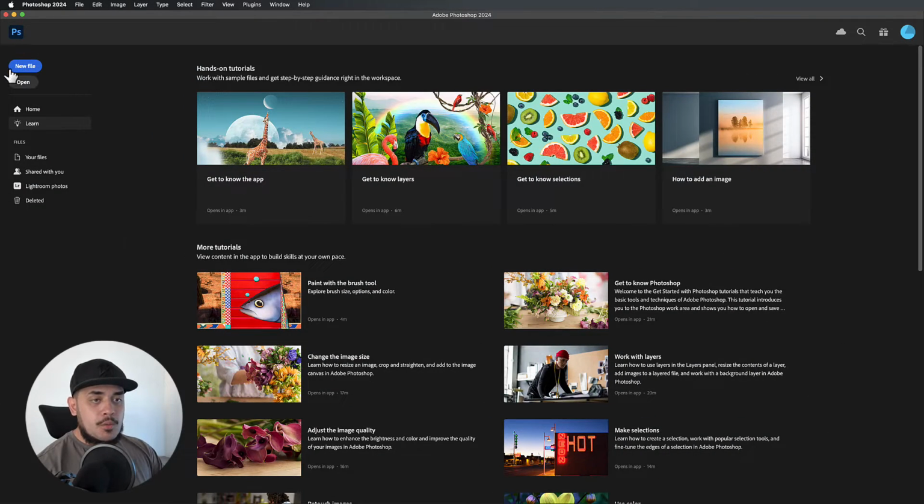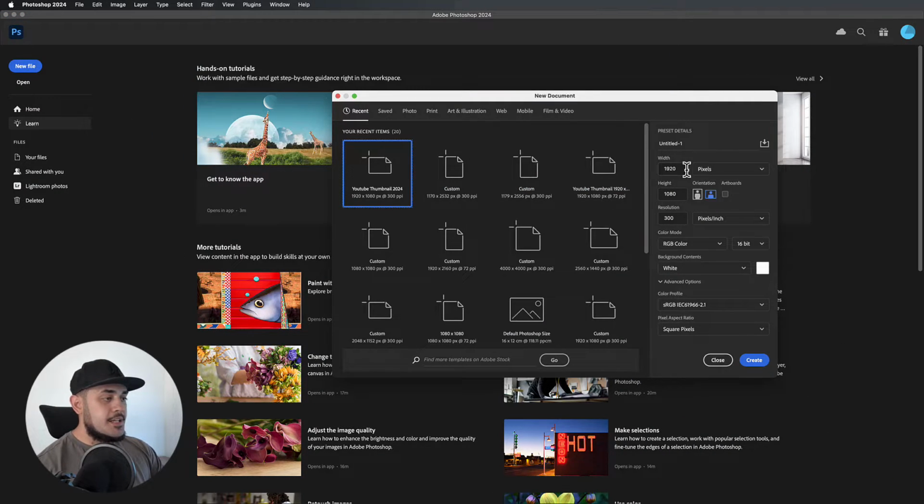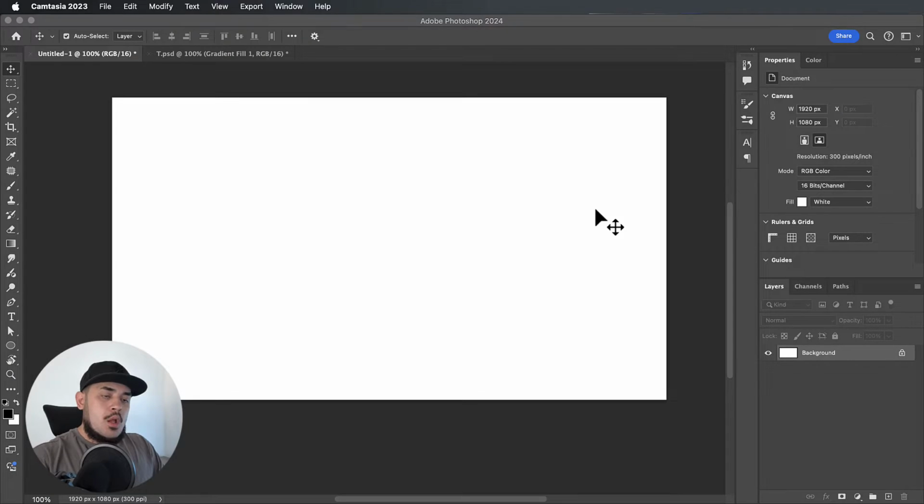Okay, so let's make a new document. So we're going to click new file, 1920 by 1080, and we'll keep all the other options the same and click create. Okay guys, so the first step is to create the background.